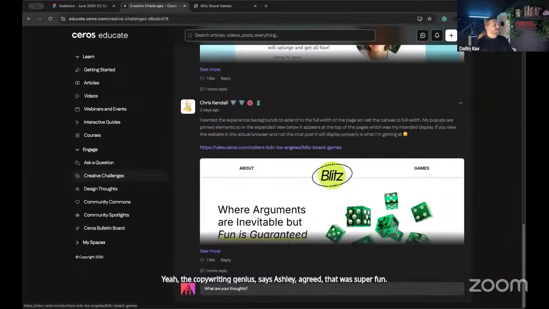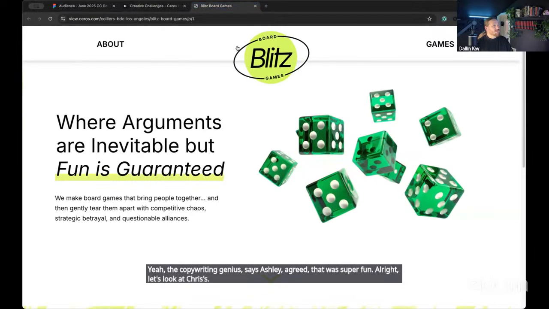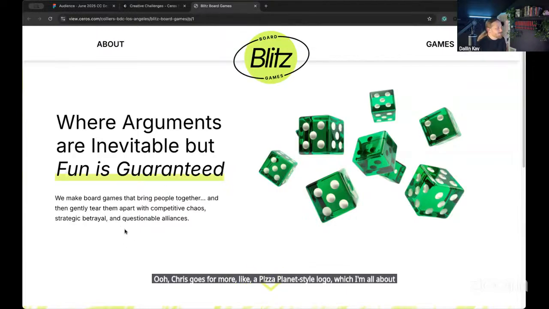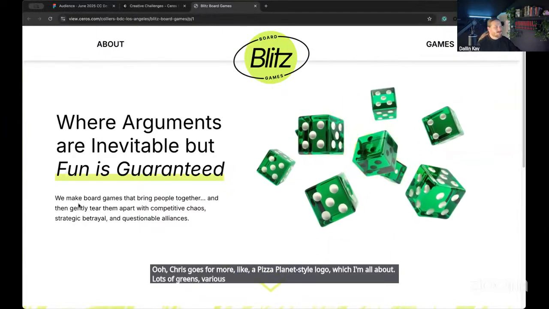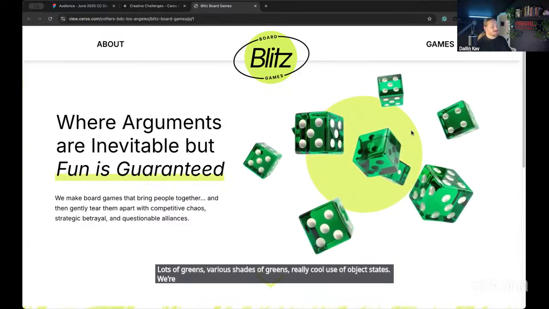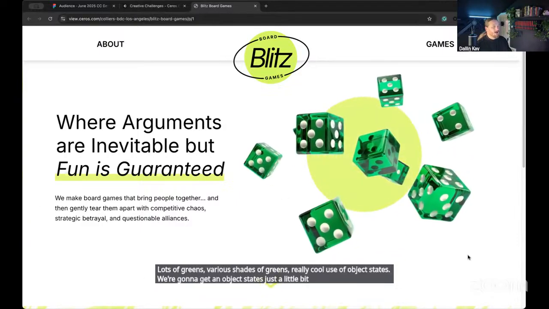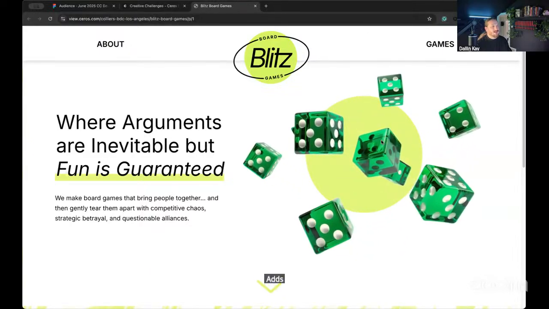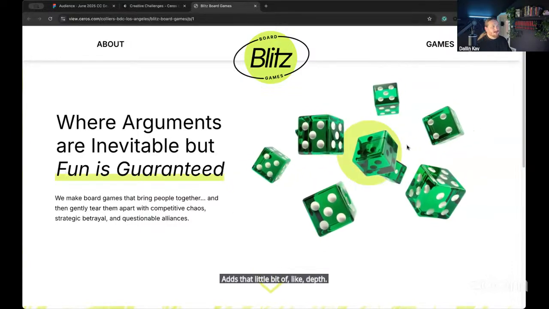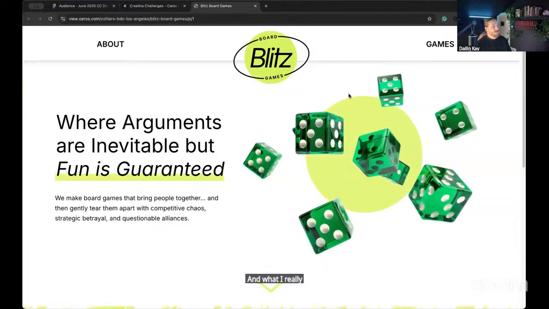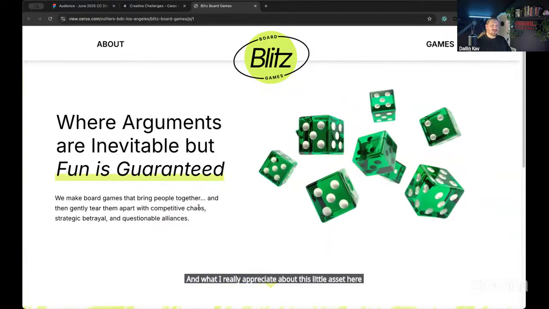All right, let's look at Chris's. Ooh, Chris goes for more like a Pizza Planet style logo, which I'm all about. Lots of greens, various shades of greens. Really cool use of object states. We're going to get into object states just a little bit when we get into our lesson, but look how cool that is. Adds a little bit of depth and a little bit of dynamics to this hover.